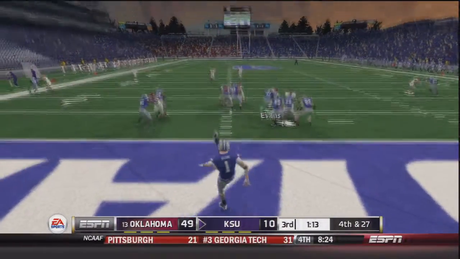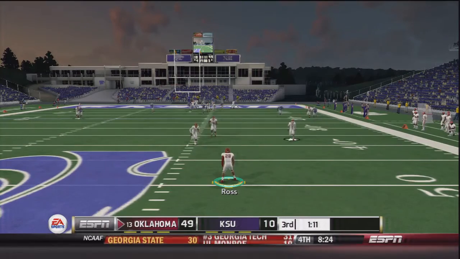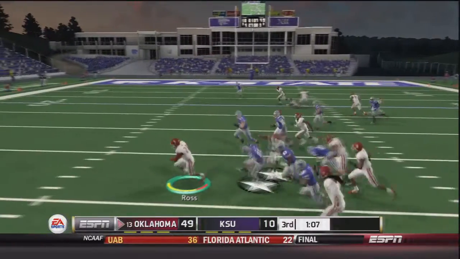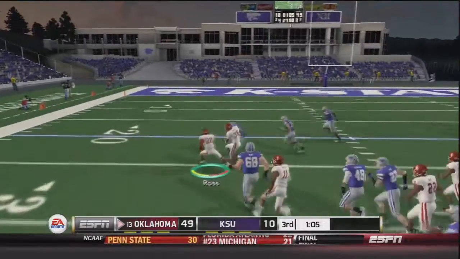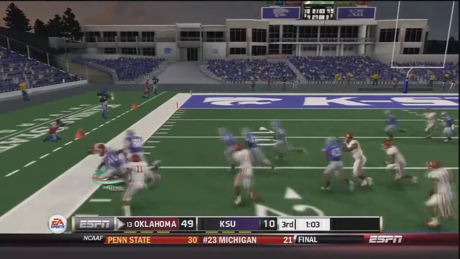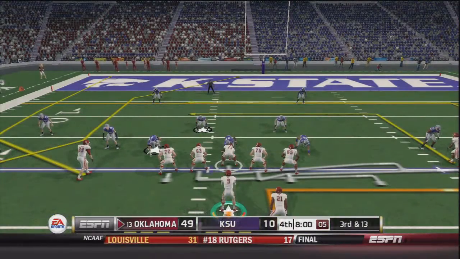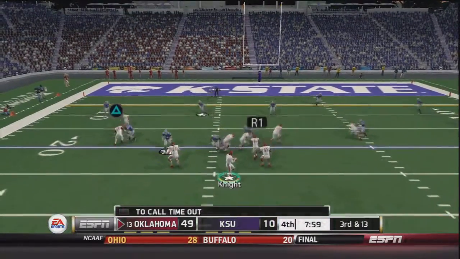So on 4th and 27, the punt is away, and back to return is Alex Ross at the 50. Ross fields it, and he has blockers. To the outside, he makes one-man miss. Inside the 30 and cuts to the outside, inside the 20, and finally forced out of bounds at the 15-yard line.